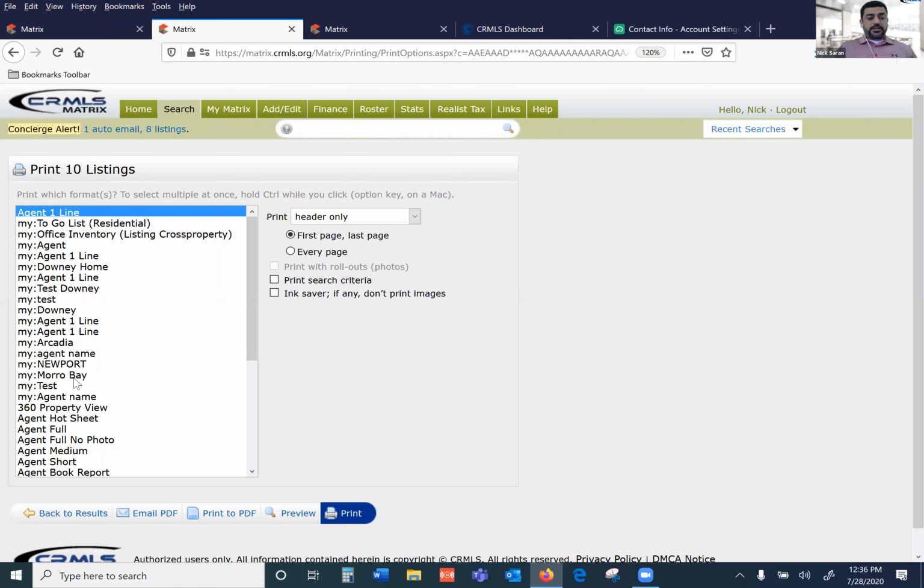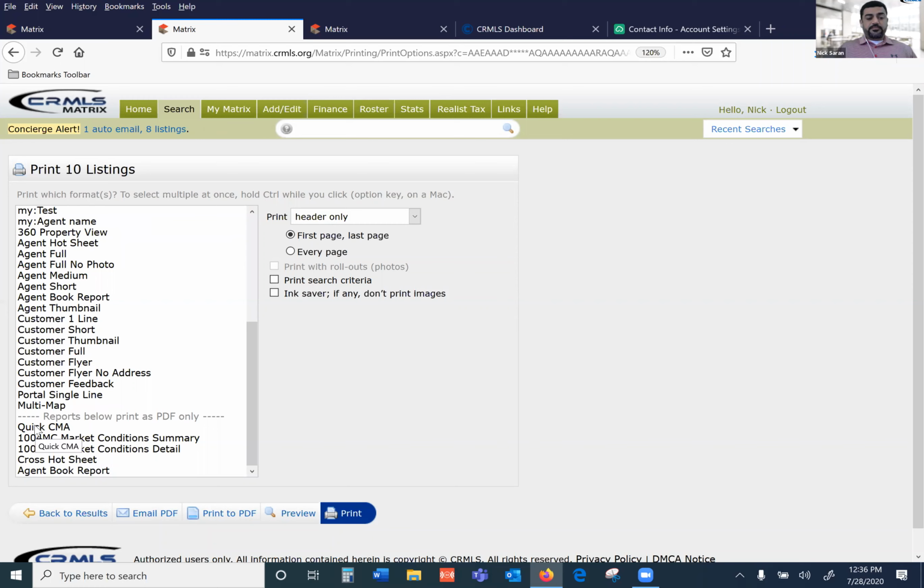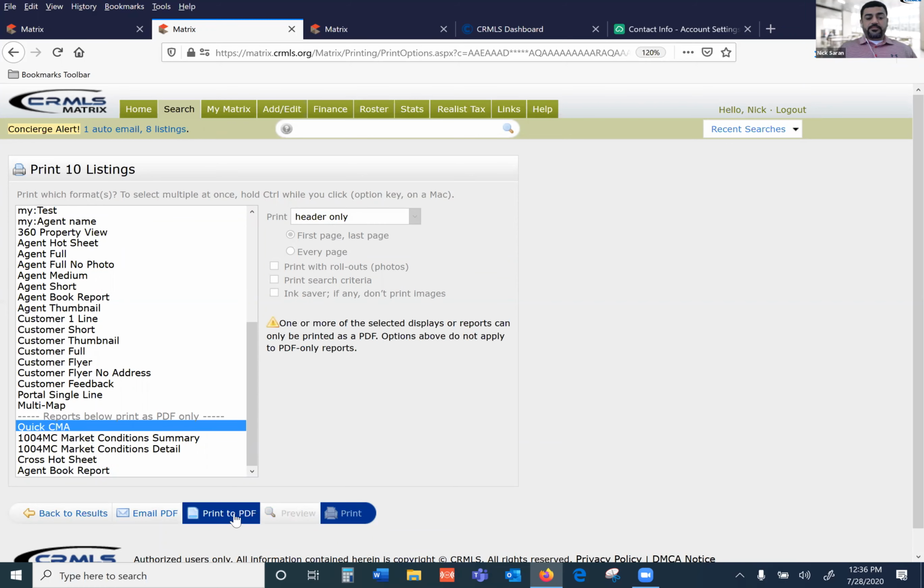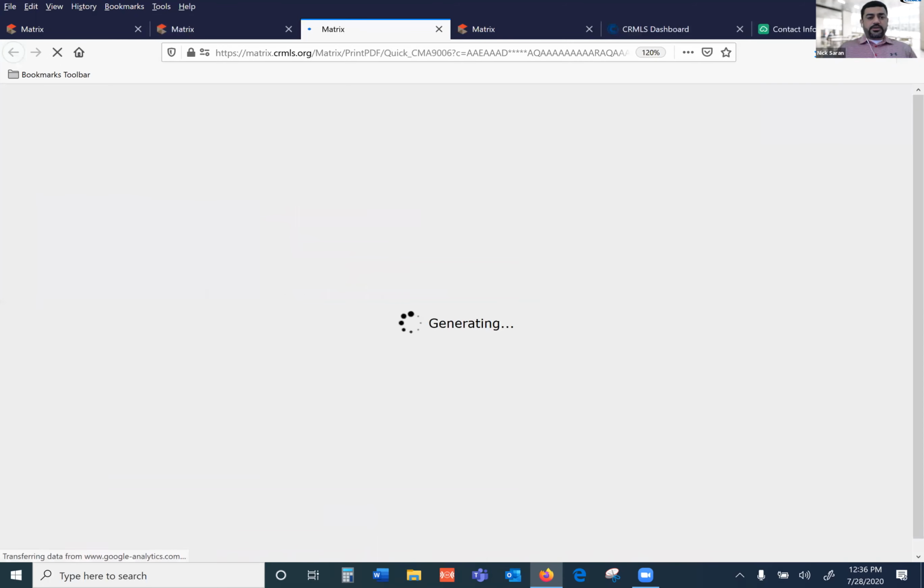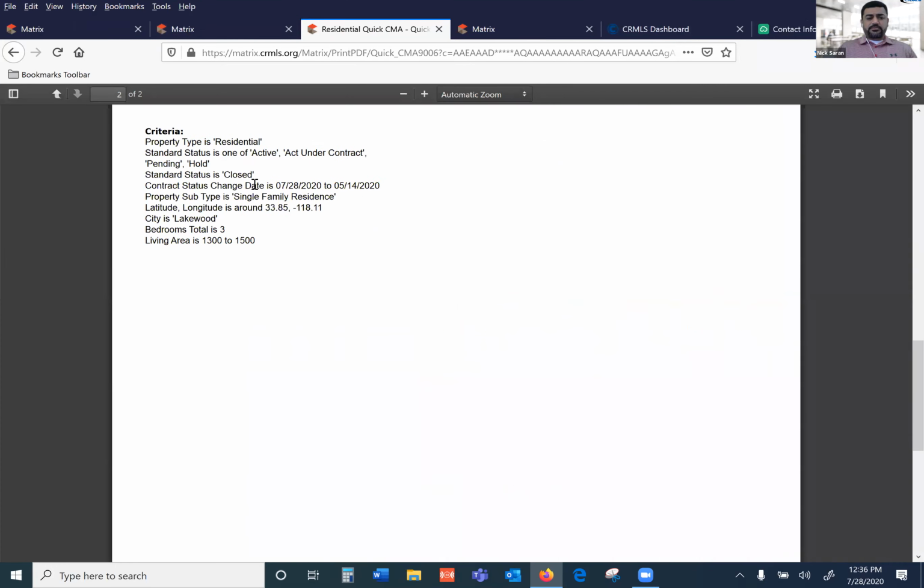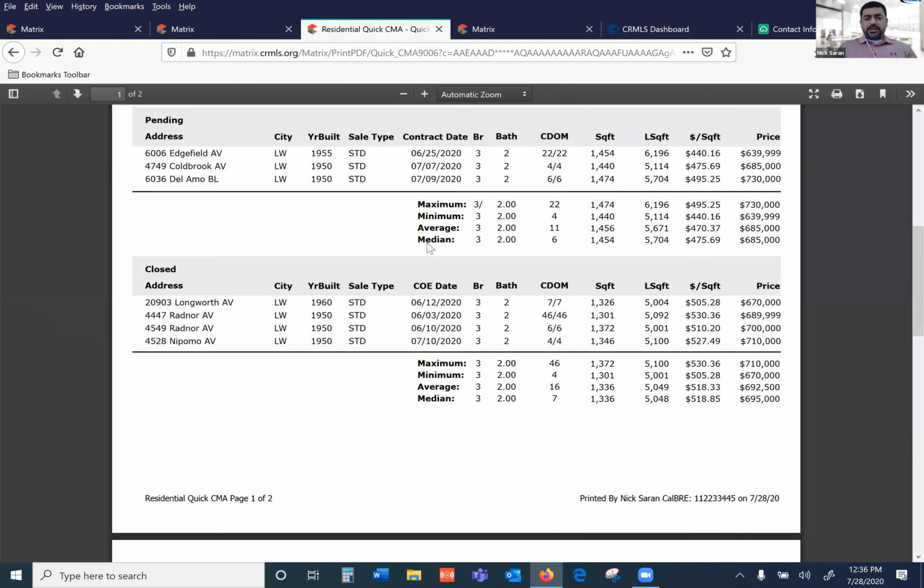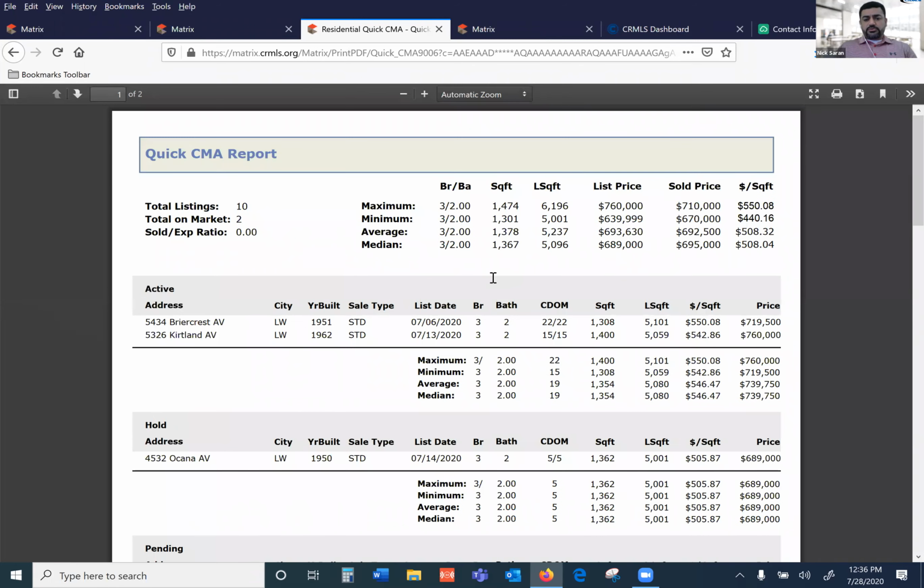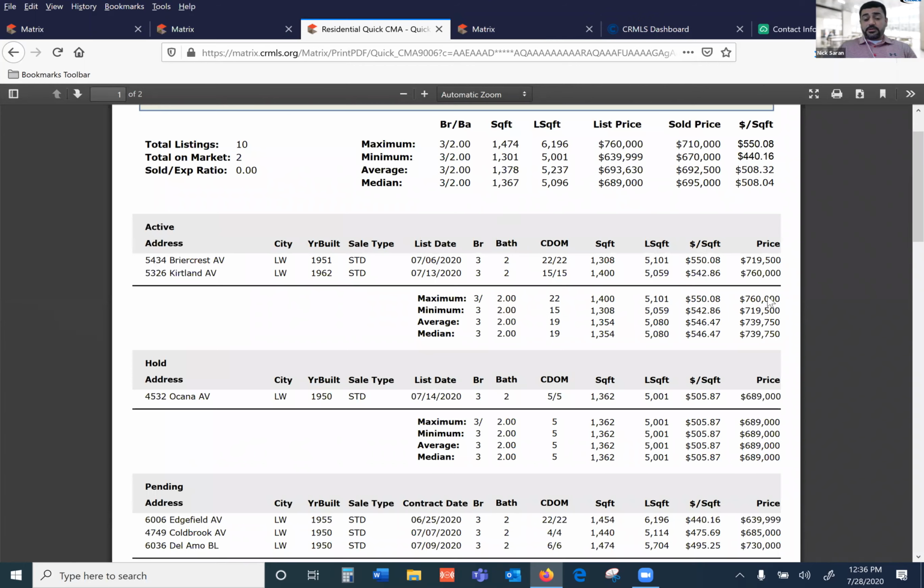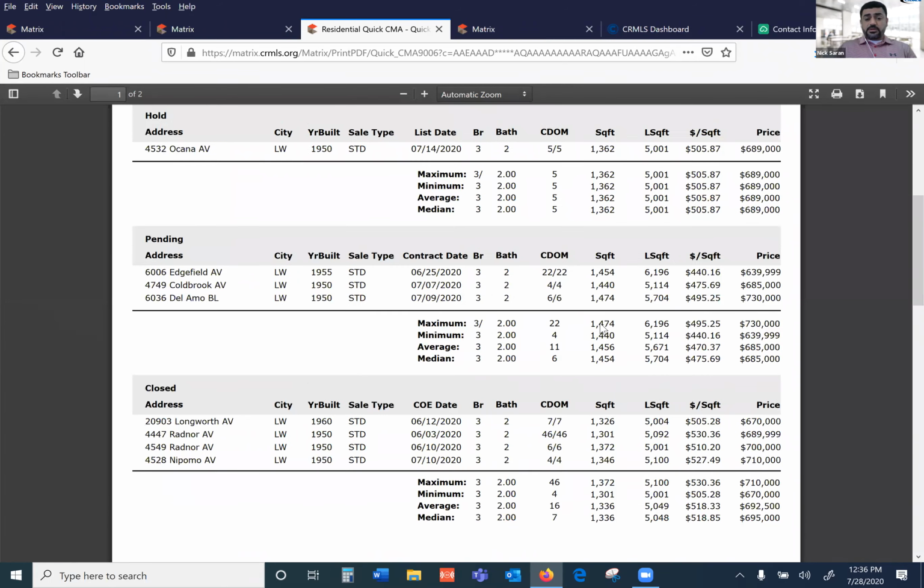And then on print, you would select Quick CMA right here. So you go to print, then Quick CMA, and you click on print to PDF. It's a 1-page report. It may carry over to your second page. The second page is just the criteria, so you could just disregard that page. But the first page is the one that will show you a summary of all the statistics based on the comps you have selected.